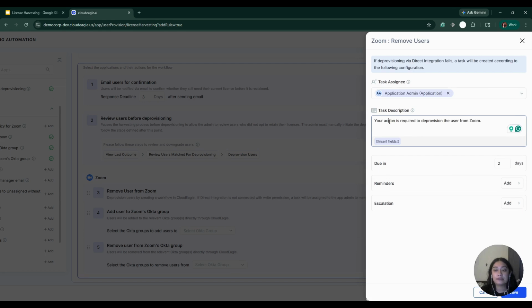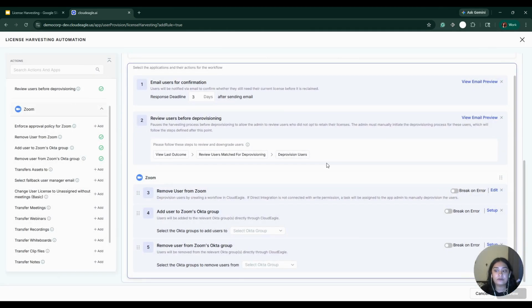Here's a task description. You can add whatever you want here. By default it is, your action is required to deprovision this user, or you can add anything that you want. You can also add your due date, any reminders, or if you want to create an escalation, you can do that from here. So I'm just going to do that and save.